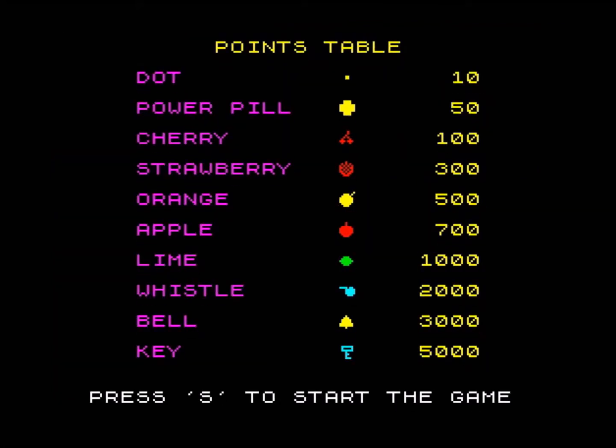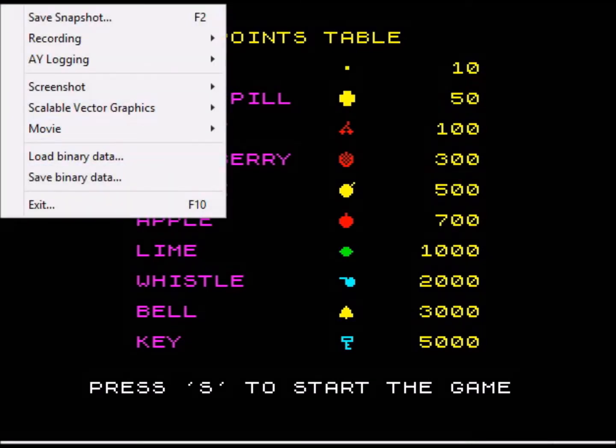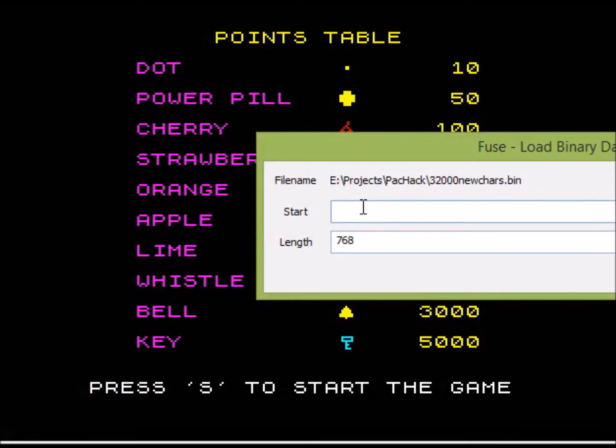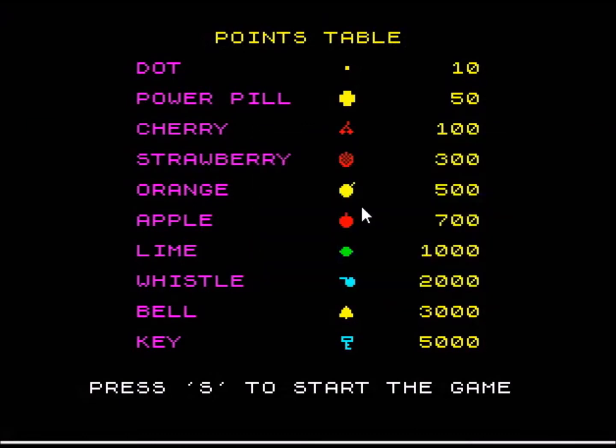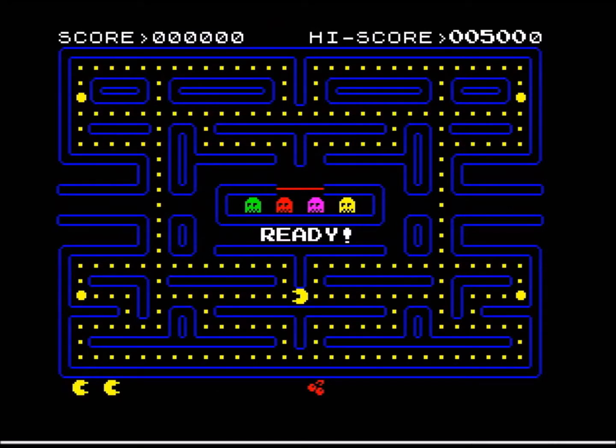Okay, so here we are in the original game. Let's load this binary data in, and we'll unpause the game. Okay, so as you can see, the maze now looks a little bit more like the arcade. The dots are in. Well, you know, everything's worked. The ghosts are slightly different.